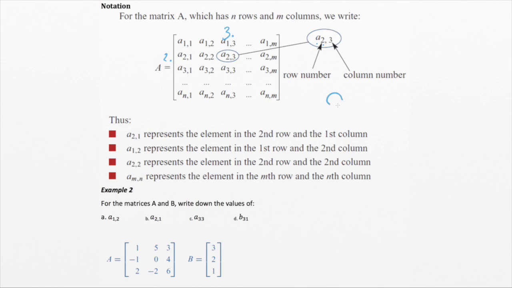Please note that sometimes they don't actually write the comma and they might just call it 23. So this number isn't 23, it's still A23. So you just need to know which element represents what.